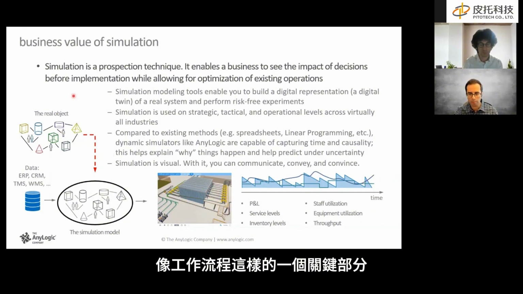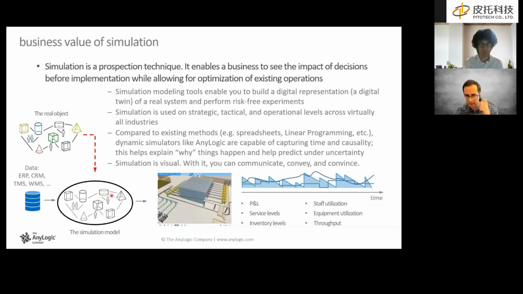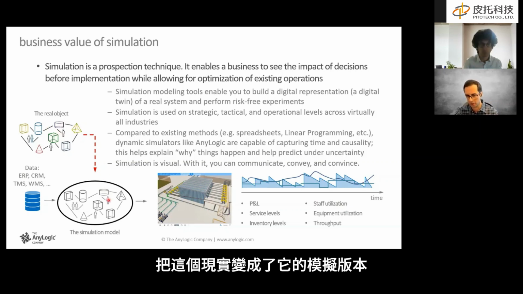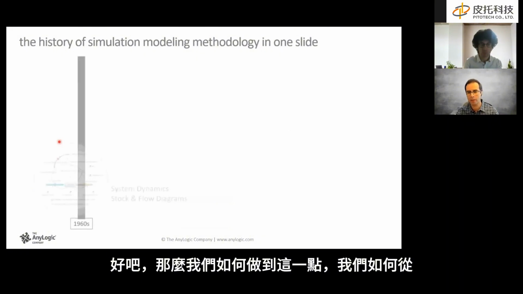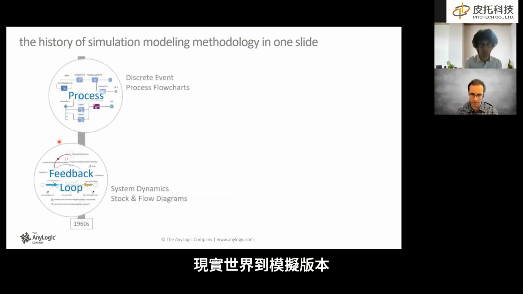One critical portion of this workflow is moving from the real object to the simulated version of it. So I put the red dotted line here because this is the most challenging part. The usefulness of simulation software is in helping you translate this reality into a simulated version of it. The more tools and capabilities it has, the more it helps you in your journey from the real object to the simulated version. Okay, so how do we go from the real world to the simulated version?